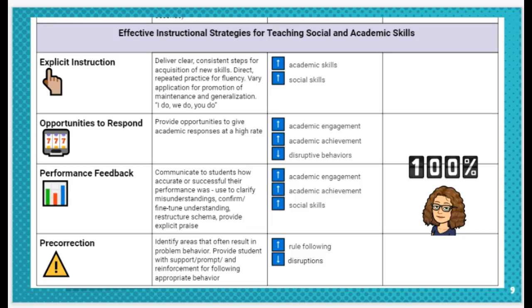The next one, opportunities to respond, makes a significant difference for students' academic engagement and their achievement, in addition to decreasing disruptive behaviors, and is as simple as giving students many more opportunities to engage in that academic learning. We use this one in conjunction with our teaching, so explicit instruction, and it needs to be scattered throughout a lesson, not clustered just at the end of a lesson, but giving students those multiple opportunities to respond in a variety of ways.